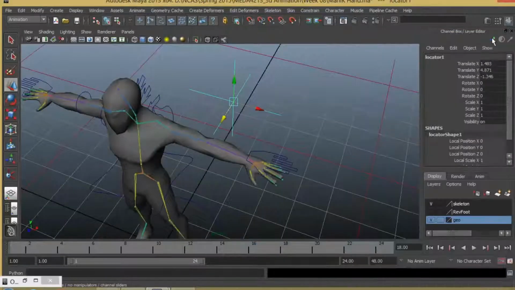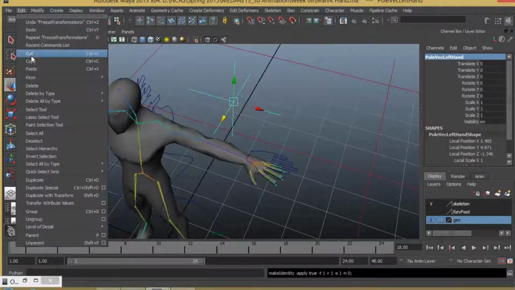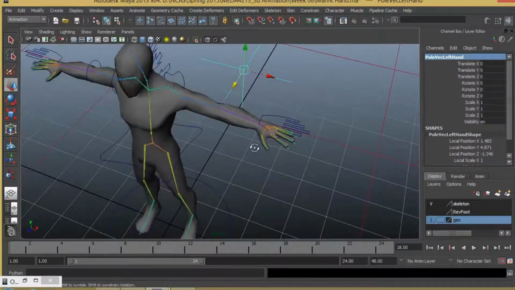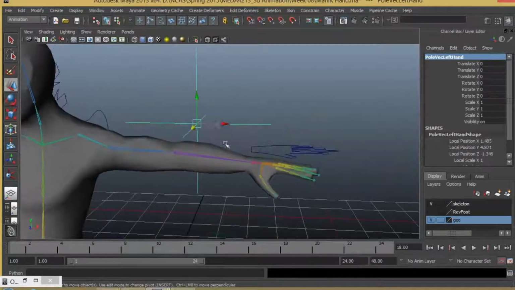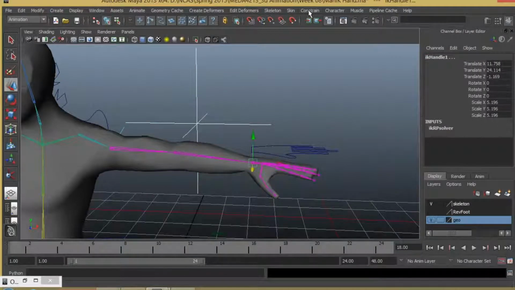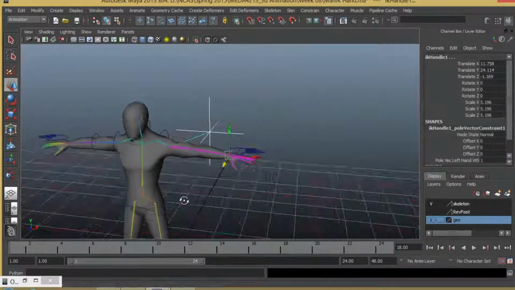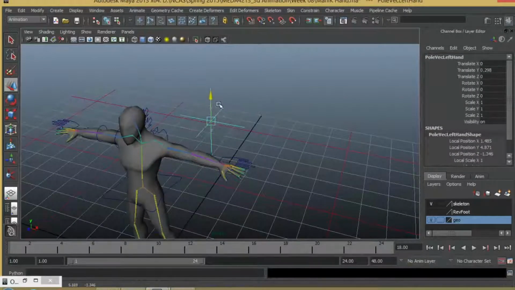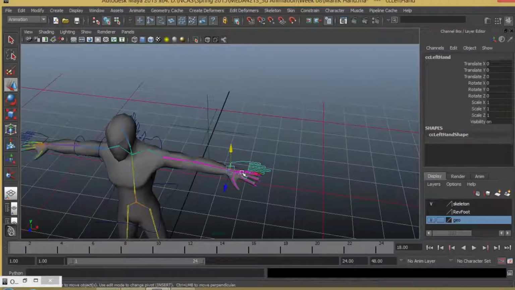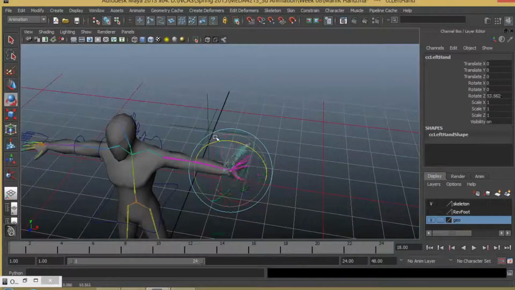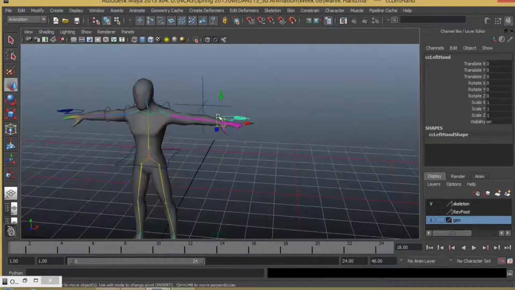Okay, so once we got it, let's give it a name. This is pole vector left hand. Let's freeze the transformation, delete the history. Okay, so now select the pole vector, shift select the IK handle and go to constraint and choose pole vector constraint. So let's try, let's keep it there. Let's try to rotate this and see. Yeah, so the twist that was there is gone now.